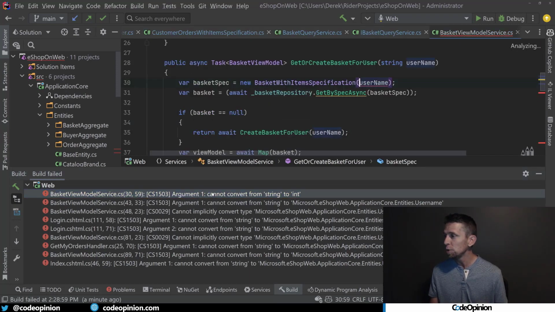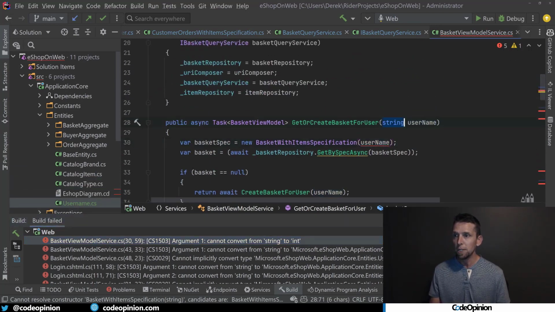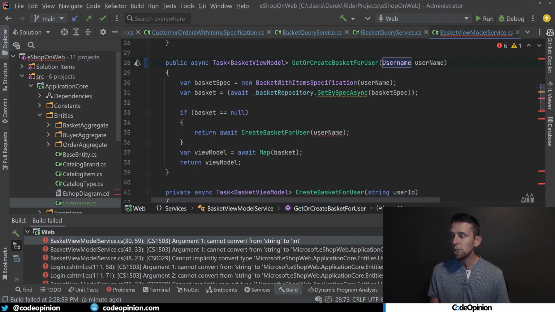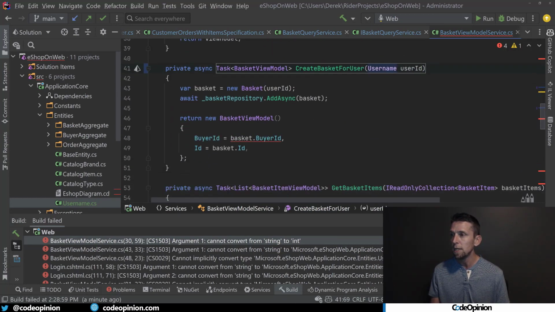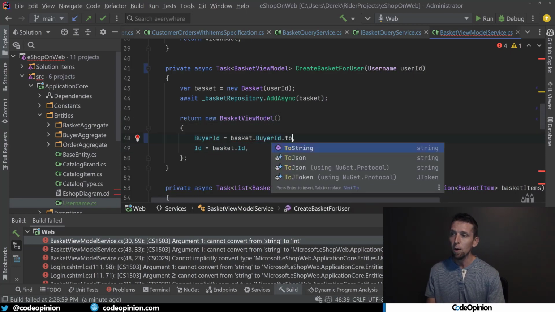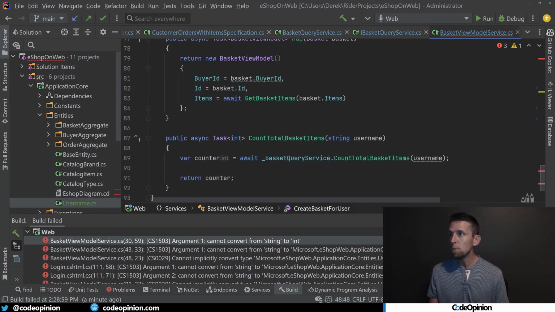So if I jump to the basket view model service, we can see that we gotta change this. We can change the create basket from user. This is gonna be changing to the user ID. And now this is interesting because for our view model, we actually don't wanna return the concept of a username. We do want it to be a string. And that's why I overrode the ToString method. We can save that and just keep going along here.